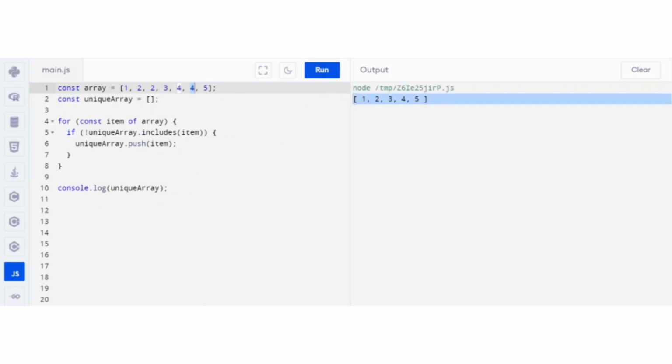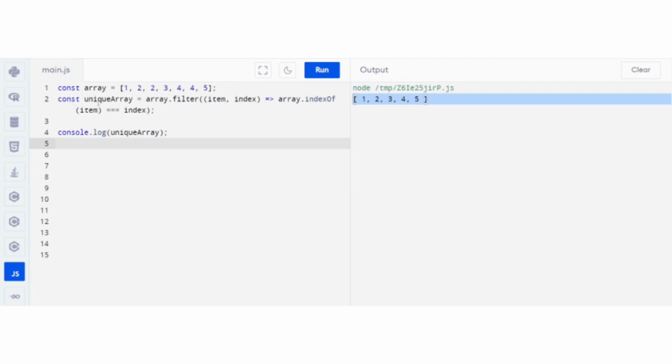The third method is using filter and indexOf. If I give you the example, you can see const array, similar to the previous array. Then I have a uniqueArray, array.filter with item, index, then the arrow function, array.indexOf(item) equals equals index. This line creates a new array, uniqueArray, using the filter method. The filter method iterates through each element of the array, item and index. For each element, it checks if the index of the first occurrence of the element in the array is equal to the current index.